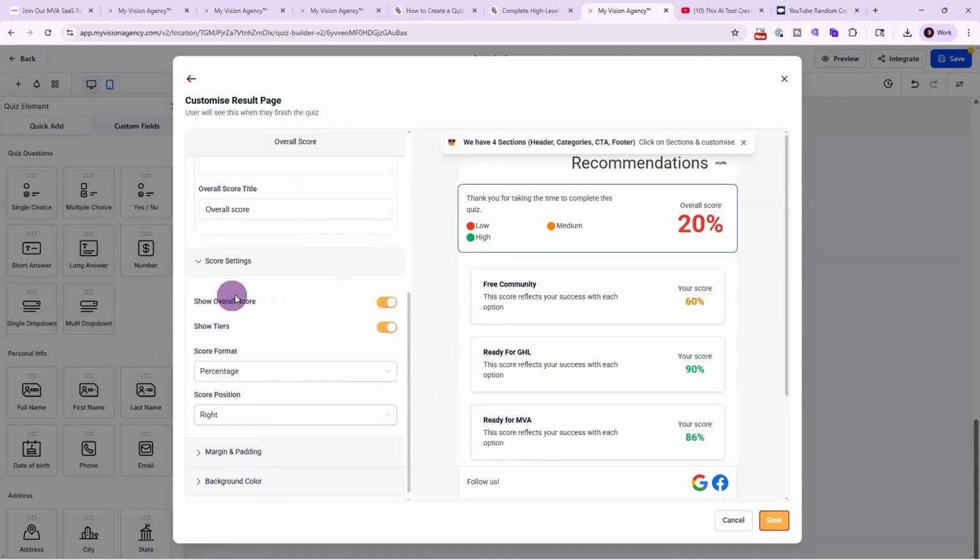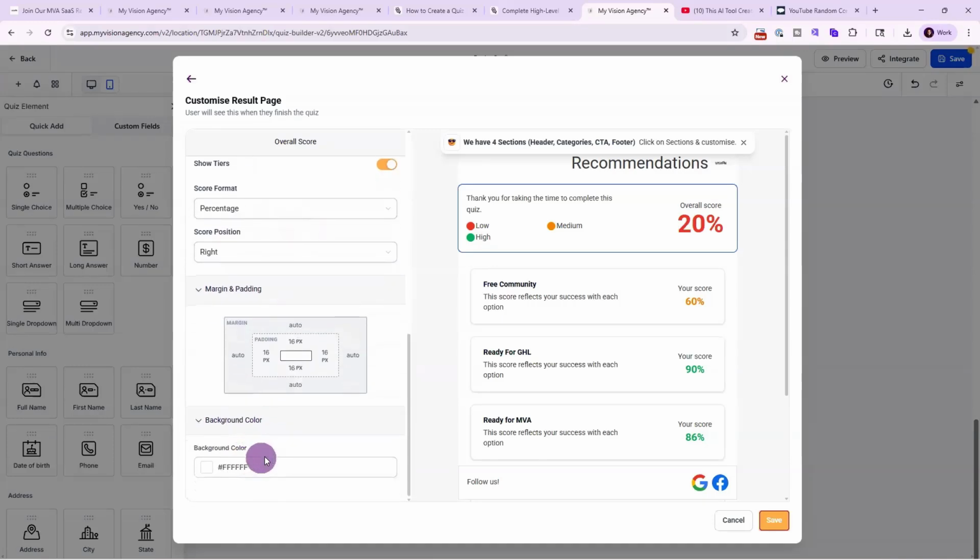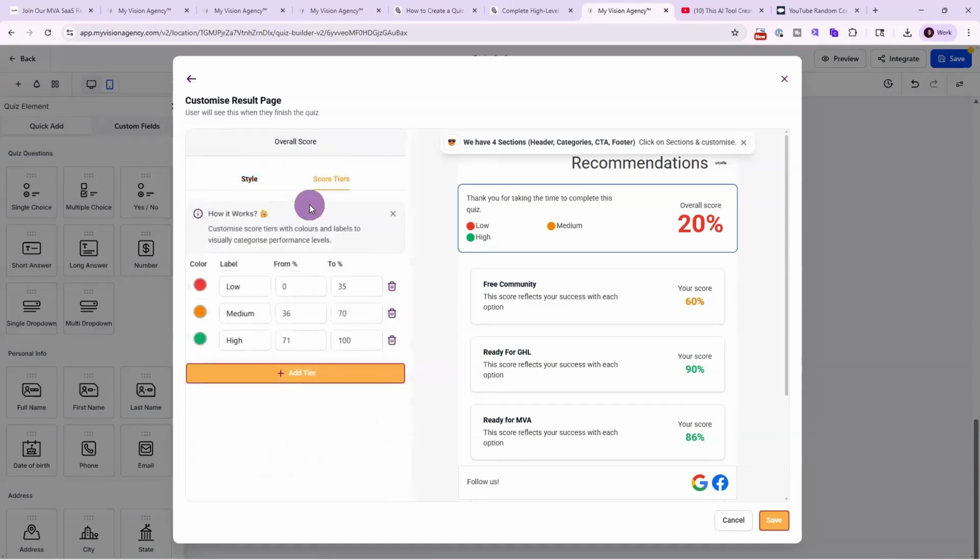We also have the option to show the overall score. We can show the score tiers. We can choose, do we want this out of 10, or the actual score, or percentage? We can adjust the score on the right or the left. We can also adjust any of the padding and the background colors. And if you scroll up here, you do have your score tiers. So if you want to change the color for low, of course you can, or if you want to change the label, you can do that here. And then you can decide what is considered low. So if we're talking about percentages, 0 to 35% will be considered low, medium is 36 to 70%, and so on. Okay, so that's how you want to adjust that.